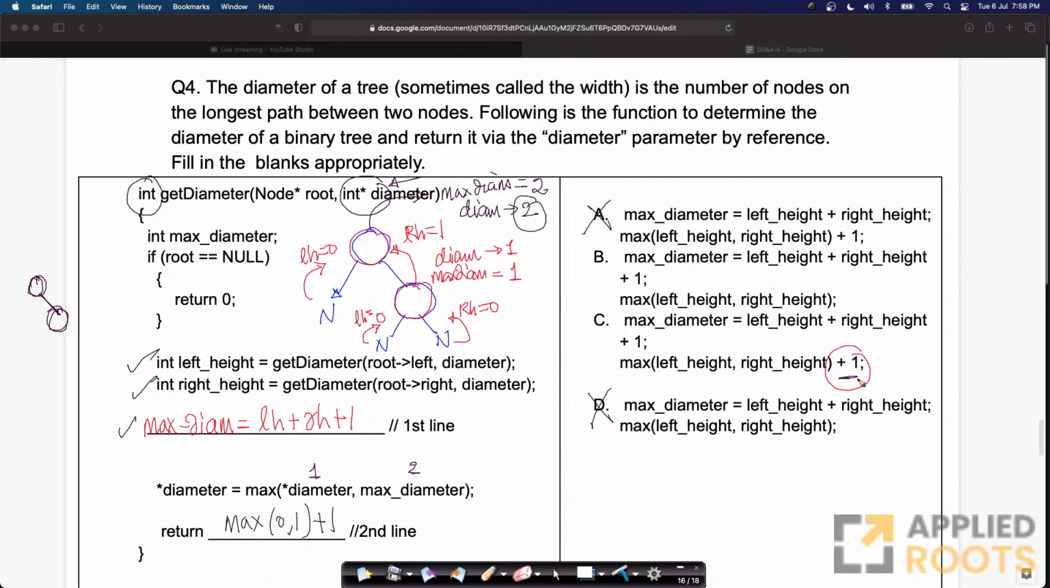Imagine if I did not have this plus 1, what would happen? Imagine if this plus 1 did not exist, then this right height would have been 0, and I would not get a diameter of 2, I would have gotten a diameter of 1, which is incorrect. So the only right option is C and not B.